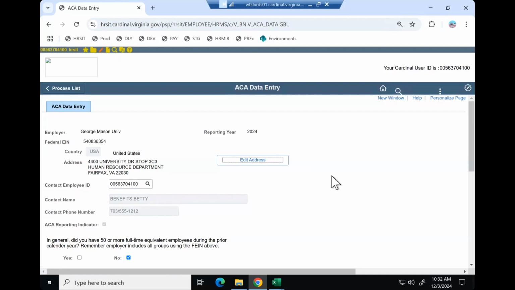And then that would populate in your contact name and your phone number. Okay. The phone number that's listed here is the phone number that's going to be printed on the employee's ACA form when they have questions. So make sure that that's the information that you want to show. If, let's say, you're a large group and you don't want to have this tied to a specific person, you can delete the EMPL ID from that field.